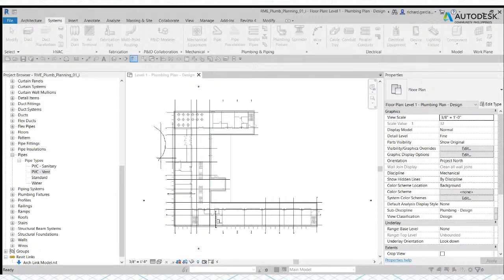Okay, so we are working on the sanitary planning. What I'm going to do is change the system here because we have several systems, right? We have hydronic, we have the sanitary domestic, we have the fire protection. So we are working on the sanitary, so I'm going to select the sanitary here. And then after that, you need to specify what is the sanitary pipe that you want when you create your layout. So I'm going to change the pipe type here.